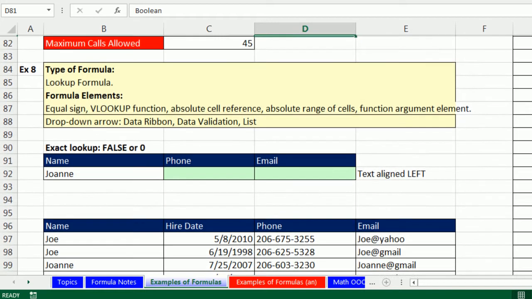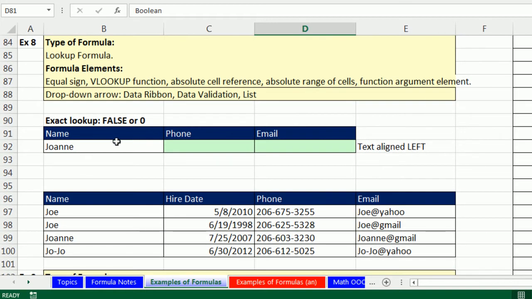We're going to look at a lookup formula. All right, here's our goal for this lookup formula. We need to get the phone number and email for Joanne. So our formula is going to have to look up Joanne, go through the first column, find a match, and then go from the first to the second to the third column and get the telephone number and bring it back to this cell.